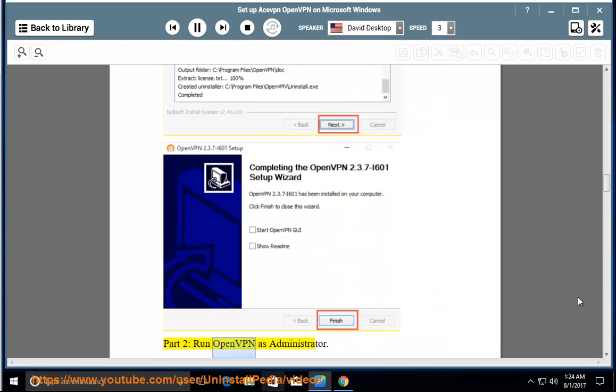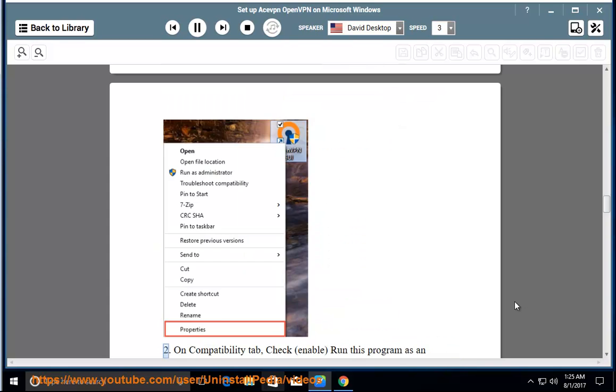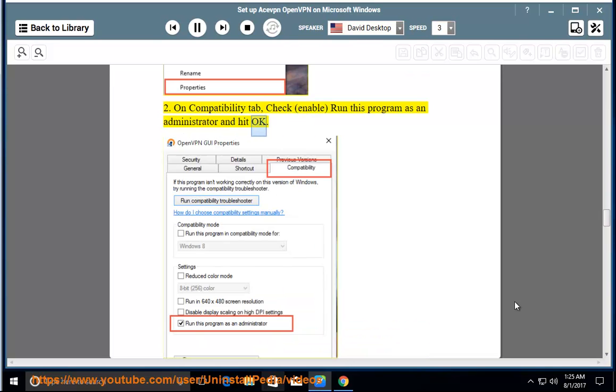Part 2. Run OpenVPN as administrator. 1. Right-click on the OpenVPN icon on your desktop and choose Properties. 2. On the Compatibility tab, check Enable, run this program as an administrator and hit OK.